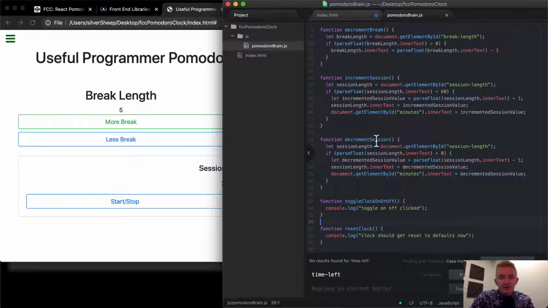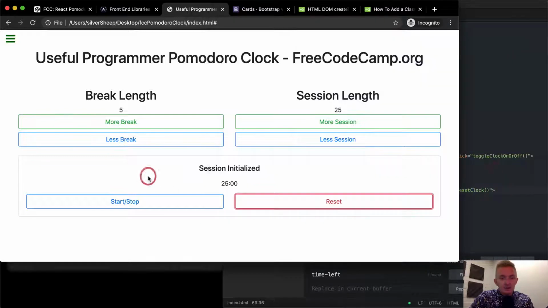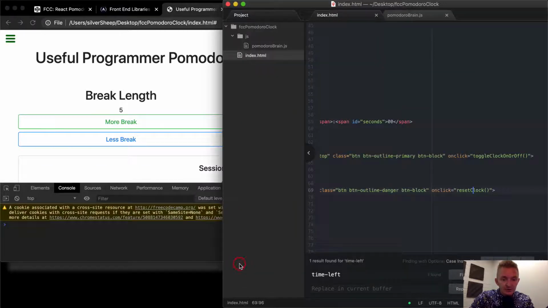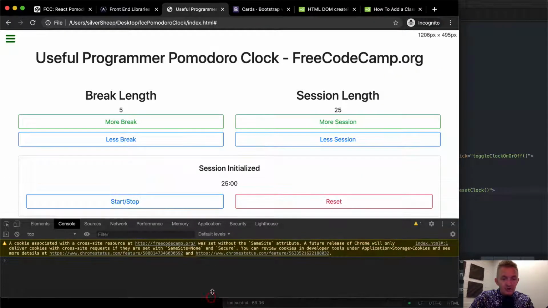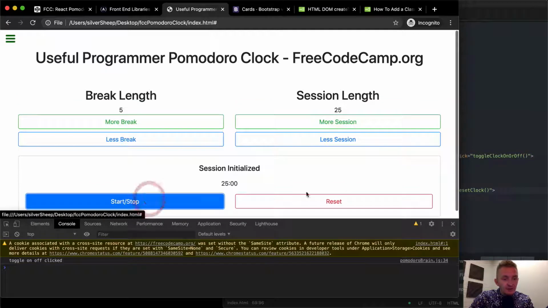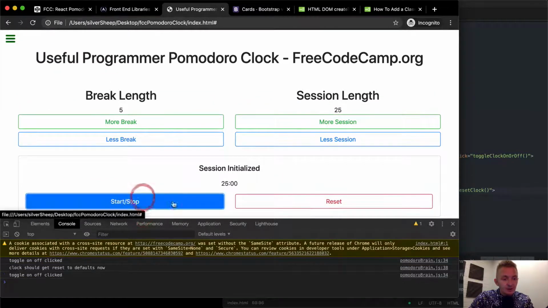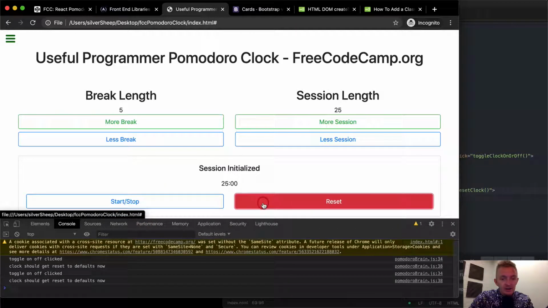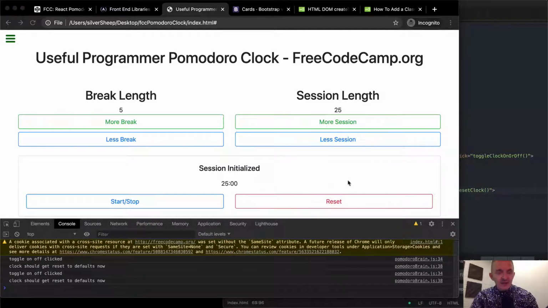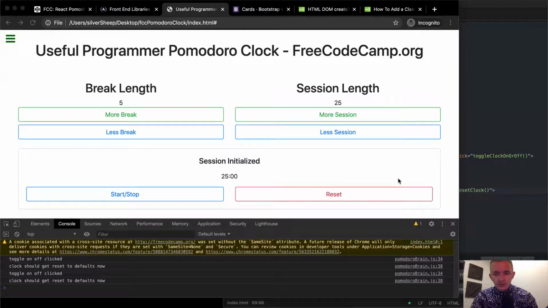Cool. So now if I save that and I save this and we go over here, refresh the thing, look in the console, this will be able to tell us whether everything's wired up properly. And all we have to do is work on the functionality of it. Cool. So here we've got the clock should get turned on or off. And here we're going to reset the clock. And that's going to be the end of part 1 for this one.